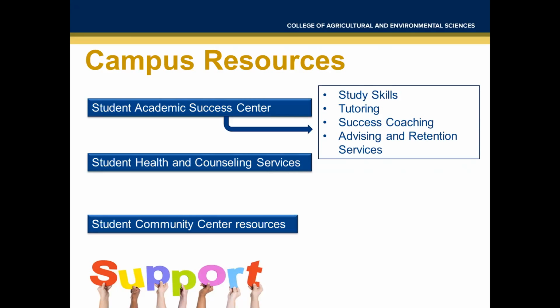There are some limited appointments for one-on-one success coaching, and there are also some study skills workshops available on the Student Academic Success Center website. There are actually three workshops scheduled for this summer for study skills. In addition, Advising and Retention Services has programs like First Year Aggie Connections and the Educational Opportunity Program.